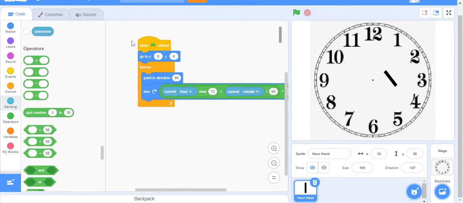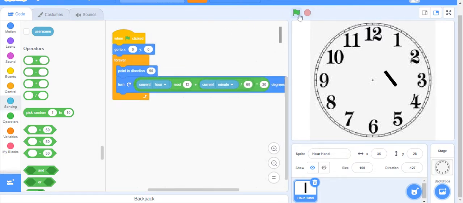Now put that into the forever loop, and as you can see, it points between the 9 and the 10, which is correct because my time right now is 9:17. But if your time is different, it'll just rotate to that position. Next, duplicate the sprite and call the new duplicated sprite minute hand.